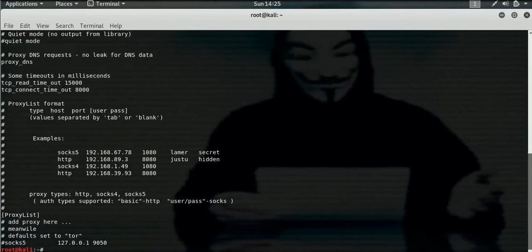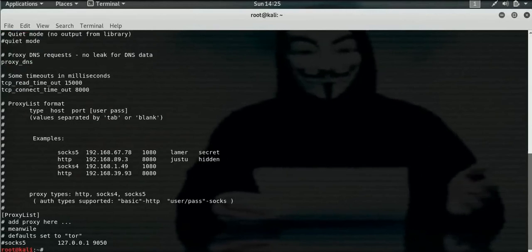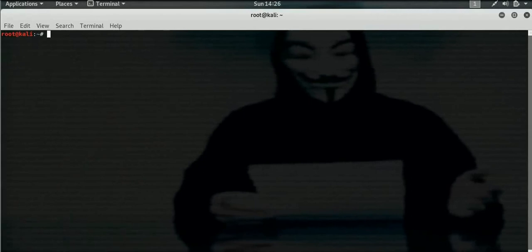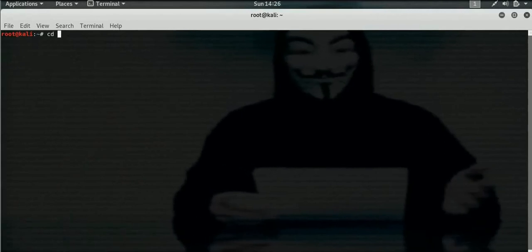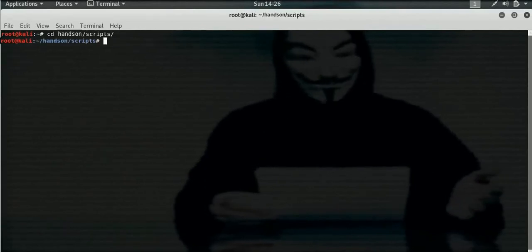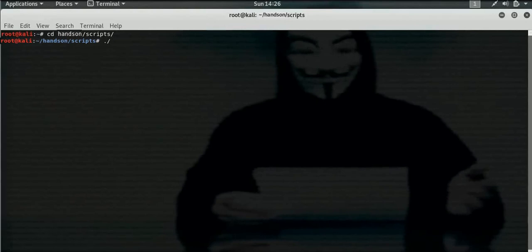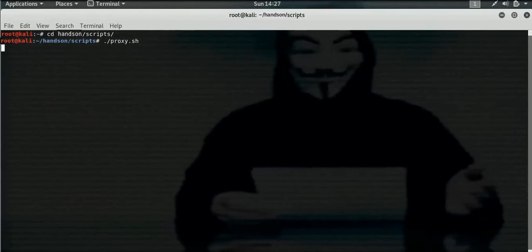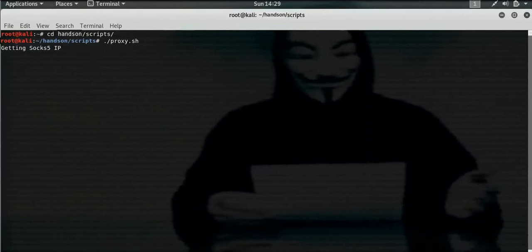This is how the default proxychains.conf looks like, and currently it has only one IP, and that too is commented out. I am gonna execute my first script, that will populate the .conf file with SOCKS5 IP.